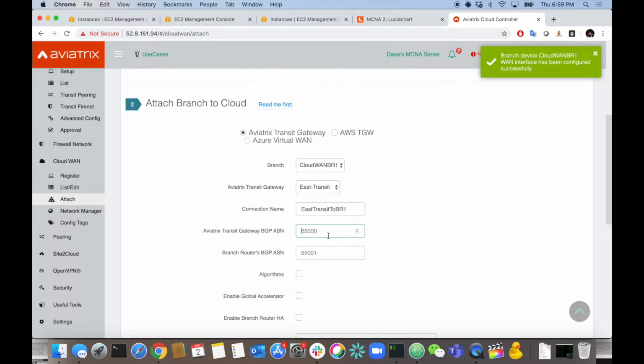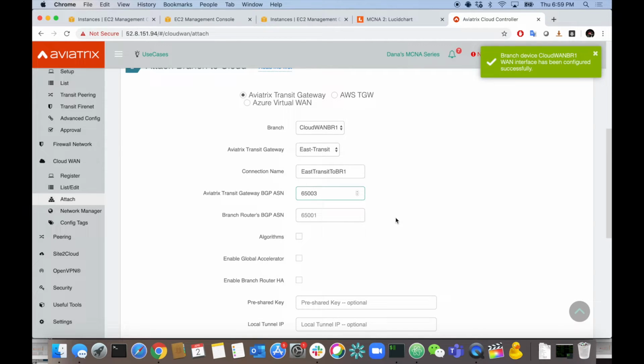And this is where I made that mistake earlier. I have to use 65003 because I've used it before for another BGP connection. You can't have two different ASNs on the same router. So 65003, and then for my branch, let's give it a new one, 65011. We haven't used that yet.